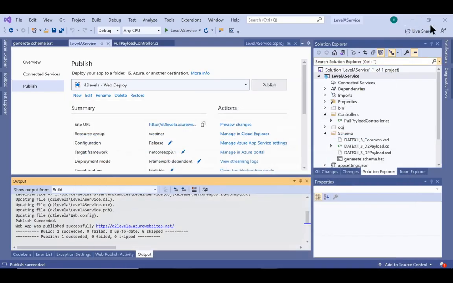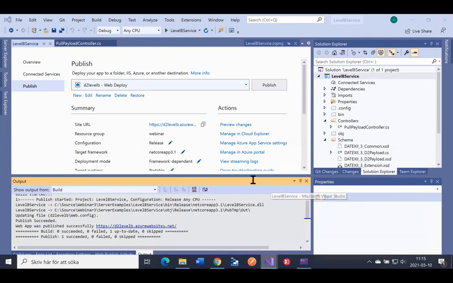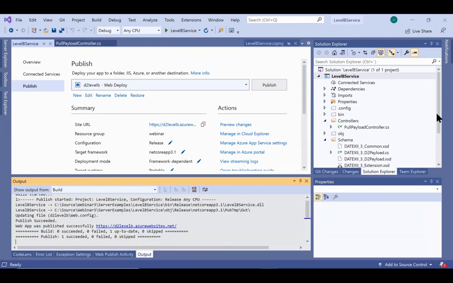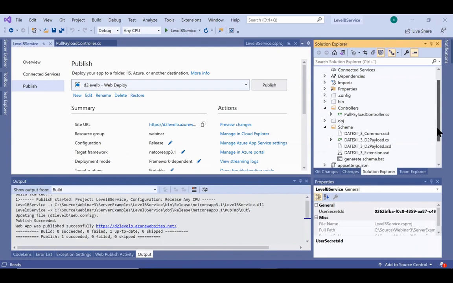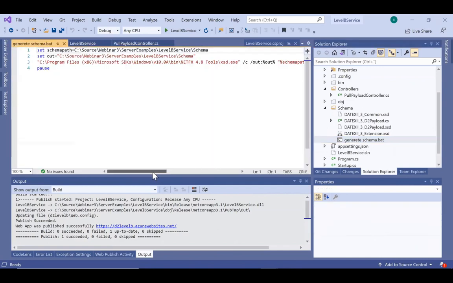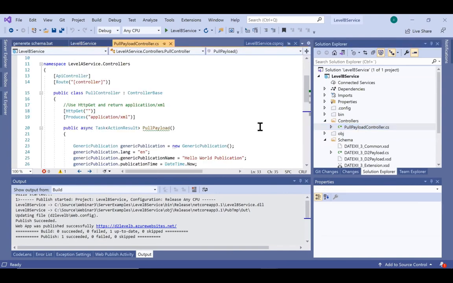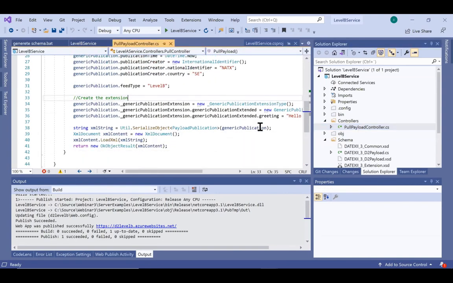Good, then we quickly move on to the next service, level B. And everything else is the same, except that when you generate it, you have one more schema to include, the extension. And if you look at the controller, we can see that we create the extension here.